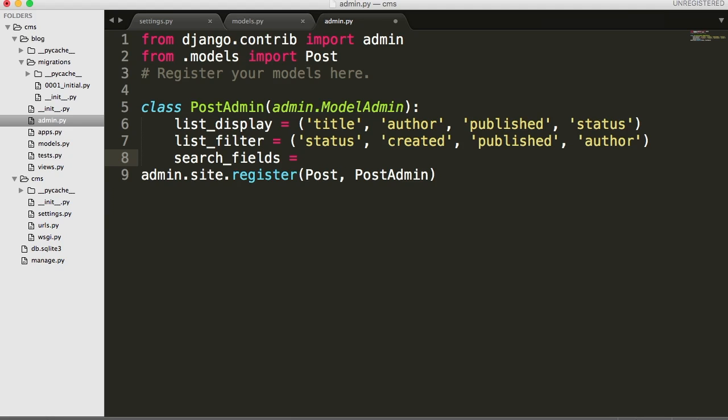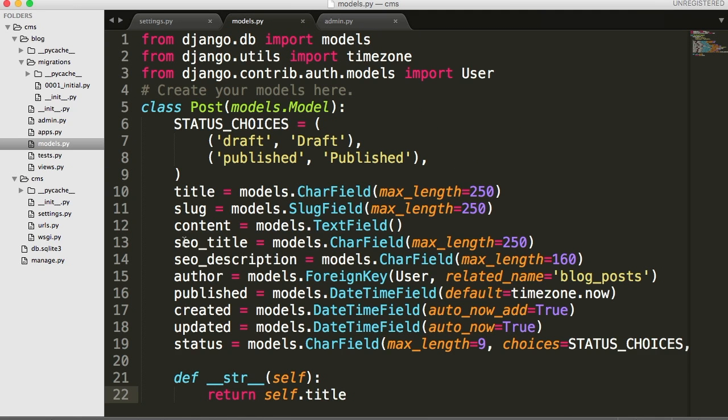And what kind of stuff would we search for? How about the title? Because you might want to search for your post title. Or how about we search inside the content? And once again, I'm getting these from our model down here. So we got content here, and we got title here.